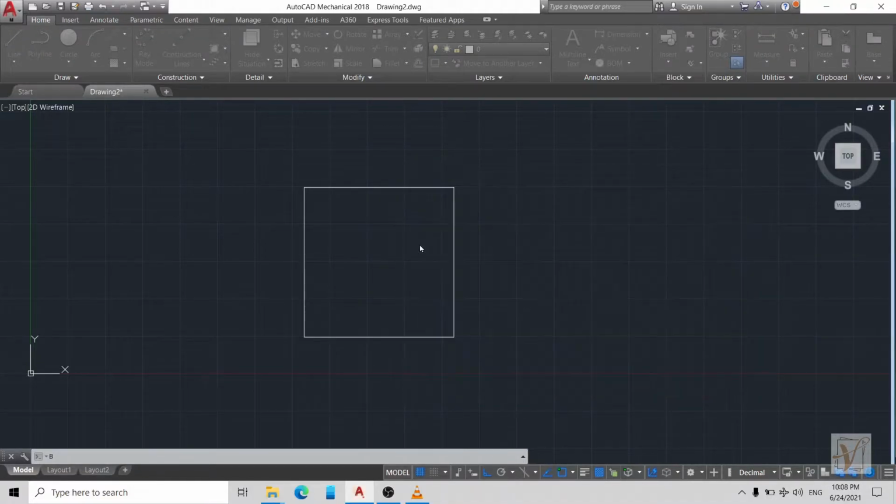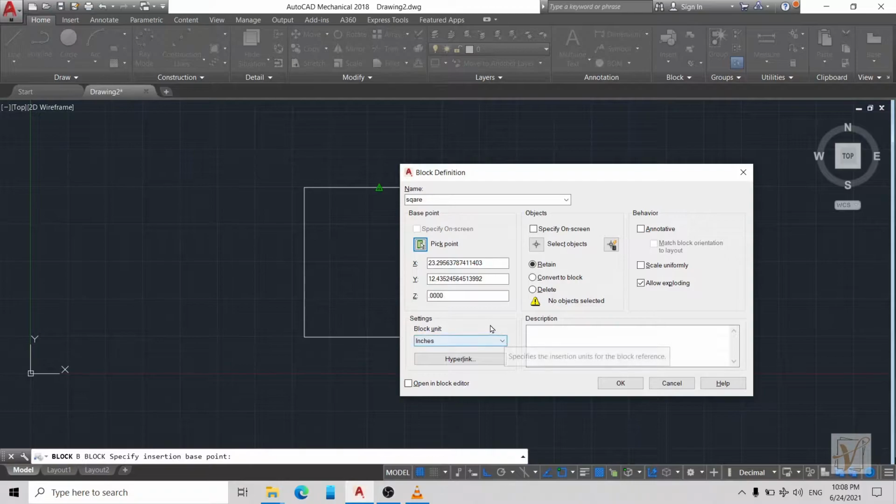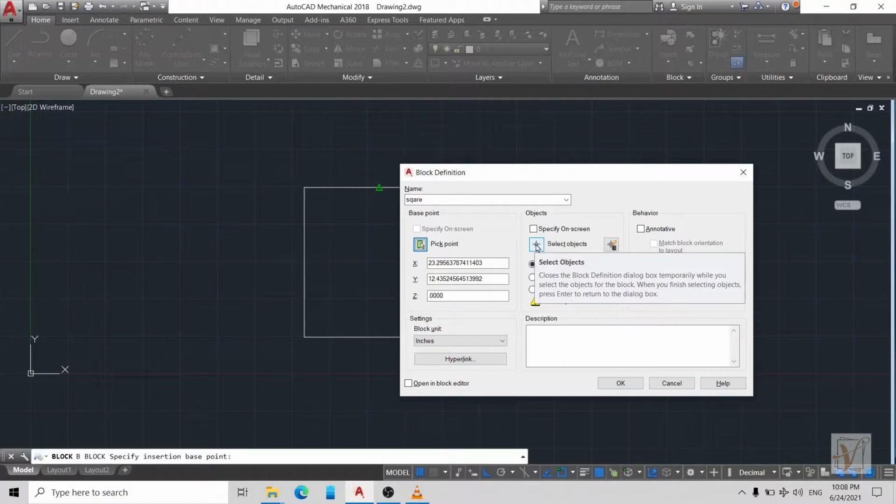Using the midpoint object snap, pick the midpoint of this line of square as the base point. After you have selected a point, the block definition dialog box appears. Notice that the x, y and z value in the base point group now display the coordinates of the point you picked. For two-dimensional drawing, the z coordinate should remain at 0. Next, you need to select the object that you want as a part of the block.